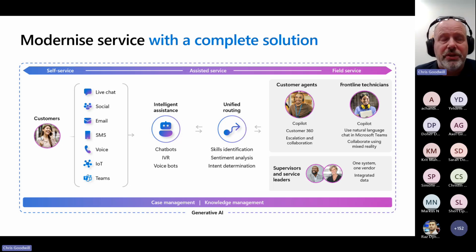So we don't need to go through the 20 different options to get to the option that's going to put you in a queue to then get to an agent. Hopefully you're going to self-serve, ask the question, and it's going to surface the answer easily to you. But in this assisted service bit here, we've then got unified routing. Based on the customer's interaction with the platform, it is constantly looking for the intent, the sentiment analysis and also potentially the skill.